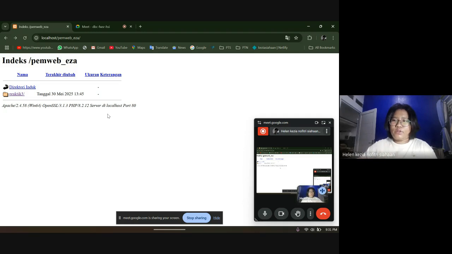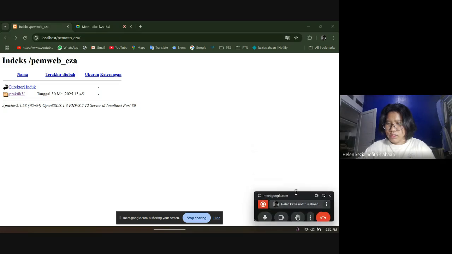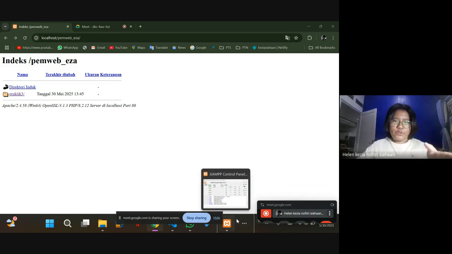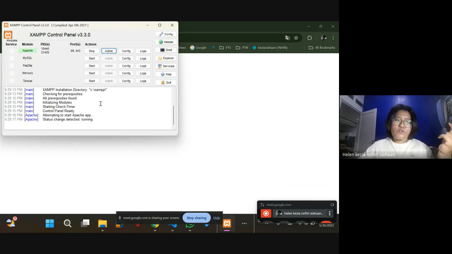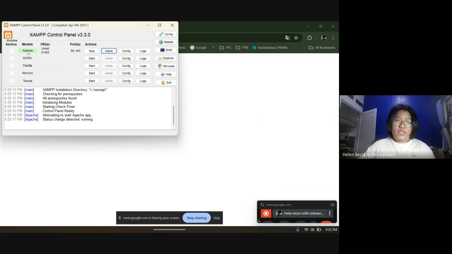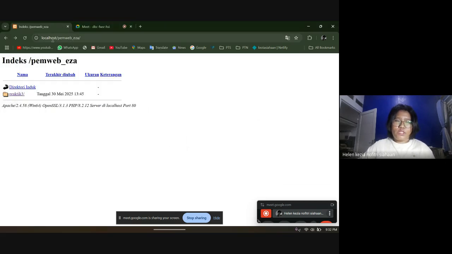I already opened the index of my file. I want to minimize it so you guys can see me. If you want to get in here, you need to open XAMPP and start Apache, and you can go into admin. After that, you can type localhost slash the name of your file. My file is web_Eza, and when you open it up, you can see my work in here.